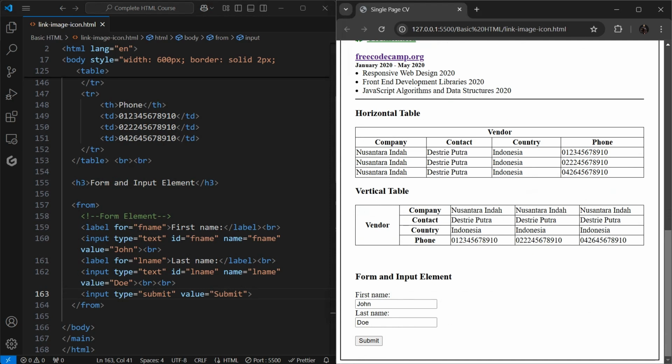This creates a visible label for the first name input field. The for equals fname attribute links this label to the input element with the ID fname. Input type equals text, ID equals fname, name equals fname, value equals John. This creates a text input field for the user to enter their first name.